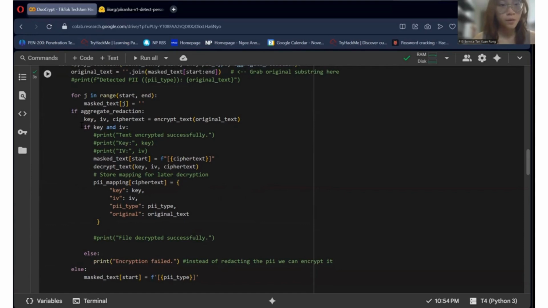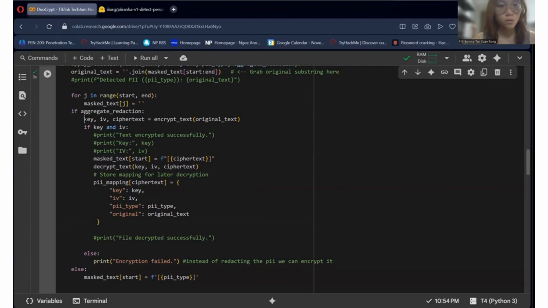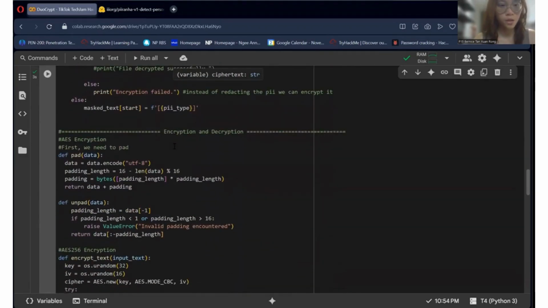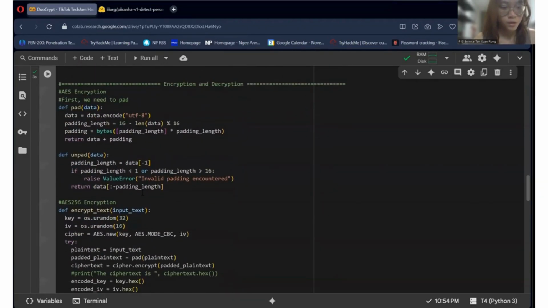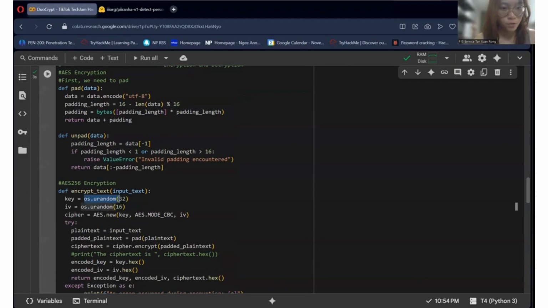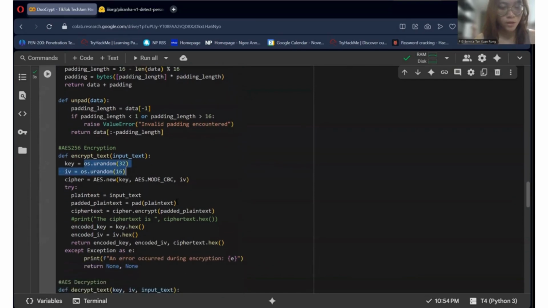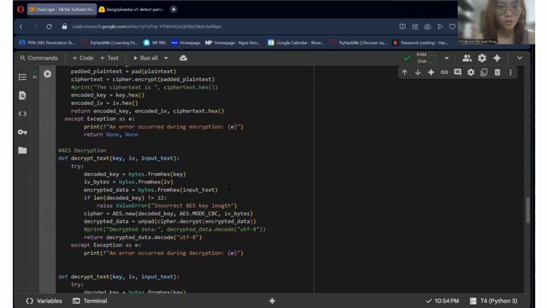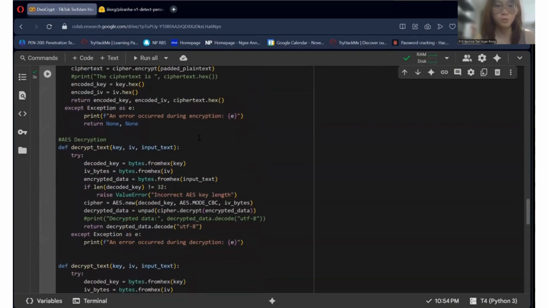In our code and in AES in general, you need a key and an IV, and this can be decided by the organization who is using this AES algorithm. In this case, I did a pseudo-random generation, and I got the key and IV, and then I used it to encrypt my plain text. Shortly after this, I will show you what it looks like.